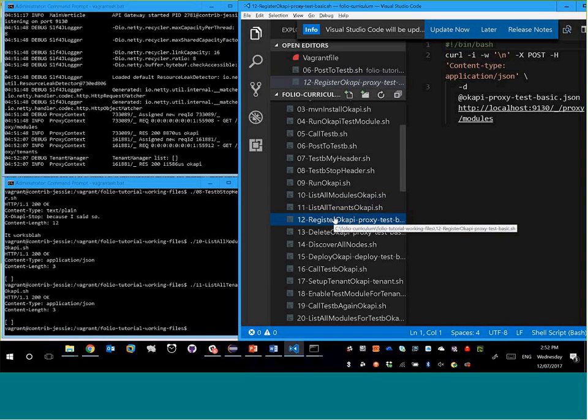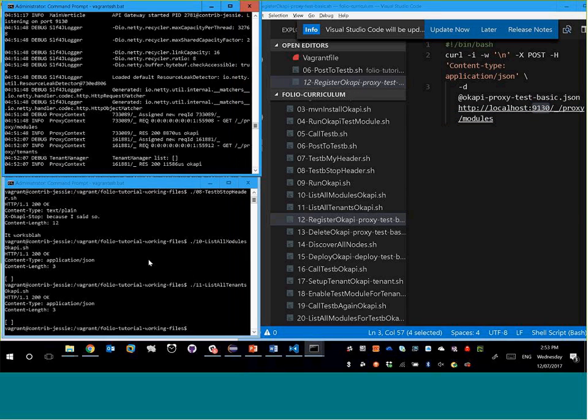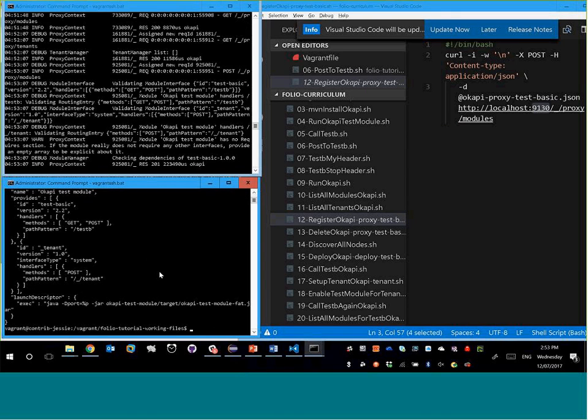And so go to 12, which is on page number 9. It says register proxy test basic, right? I'm registering the test module, the test B that you guys saw with us. What I'm going to register now, and I'm running it on port 9130 because port 9130 is where Copy is listening. Okay, so that happens here. So that's still running, and then ./12, enter.